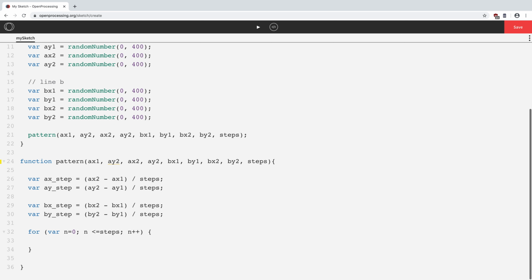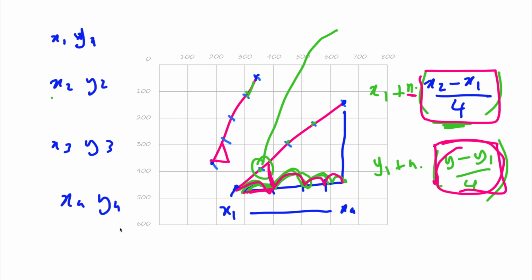So we have to multiply that step size, this ax step, ay step, by that n. So the line will go from ax1, which is the start of the line, plus n times ax step. And similarly for y, ay1 plus n times ay step. That's giving us this position here.